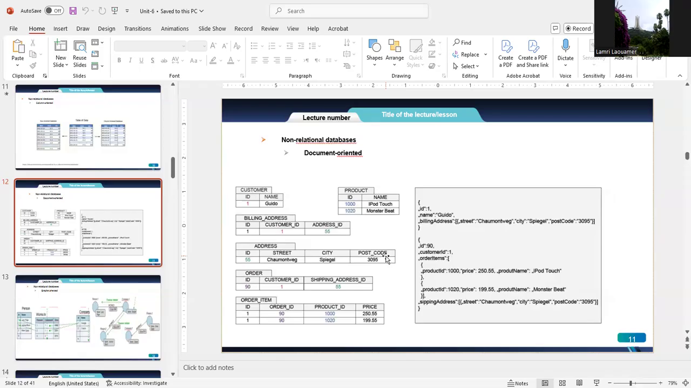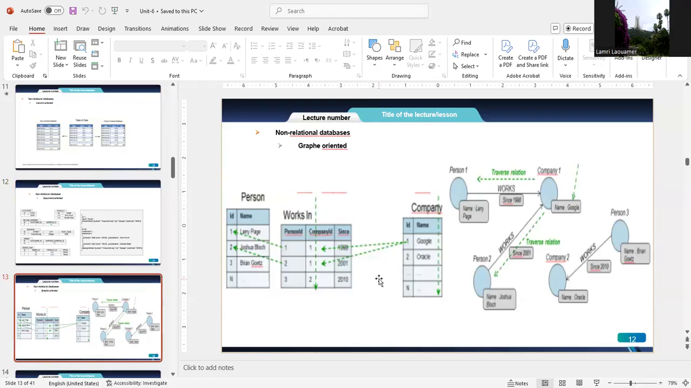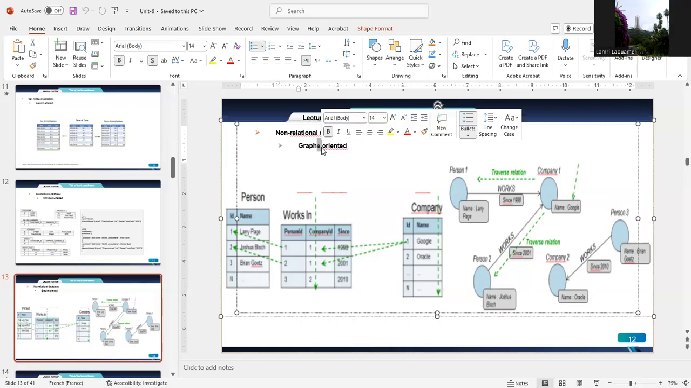For the disadvantages of this approach, first, this database is not suitable for relational data. In other words, it's not possible to link data together. Second, queries are limited to keys and indexes. Now let's explain the last approach, which is graph-oriented.